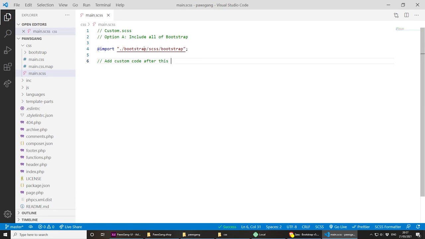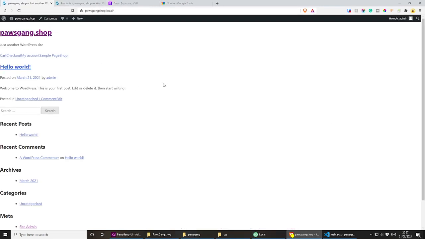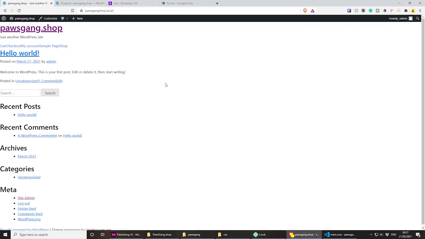Okay, now that we have Bootstrap set up and working, technically speaking, if we go back to the website and refresh, we should see some changes. And as you can see, the font changed a little bit. And I think that's pretty much it. So we are getting the styles, they're working, the fonts definitely changed. We can have a look at the next step.